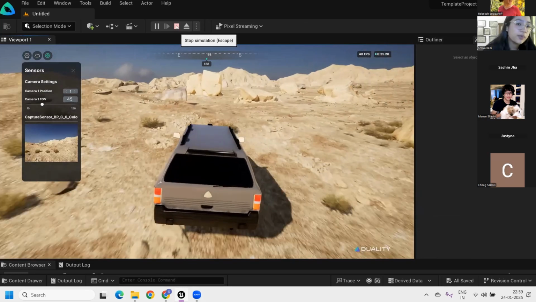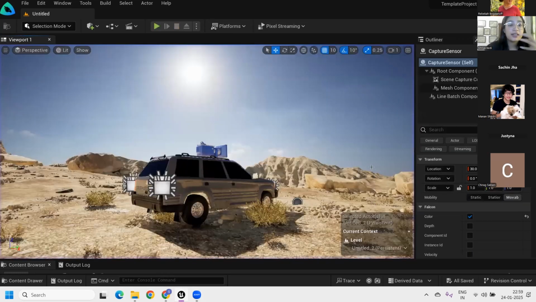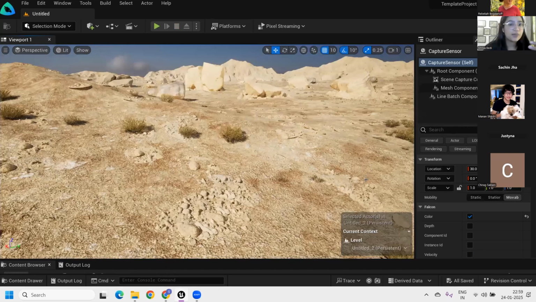But right now, there's still a problem. It's running in the simulation, so we can see that the sensor is capturing something inside the simulation, but it's still not saving it onto our computer.